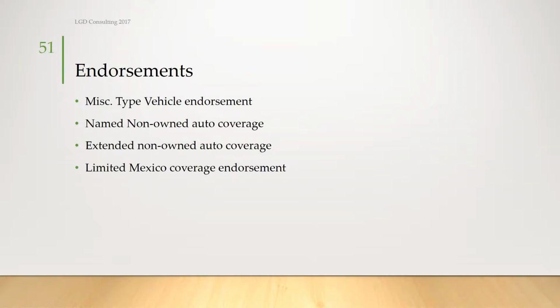The limited Mexico coverage endorsement. Remember, your personal auto policy does not cover you in Mexico at all. That's a territory limit. But if you bought the limited Mexico coverage endorsement, it can cover you for up to 25 miles into Mexico. That's 25 miles from the U.S. border, not the Mexico border, and for no more than 10 days. So it is limited, just like it says. Remember, it's 25 miles from the U.S. border, not the Mexican border, and for no more than 10 days.